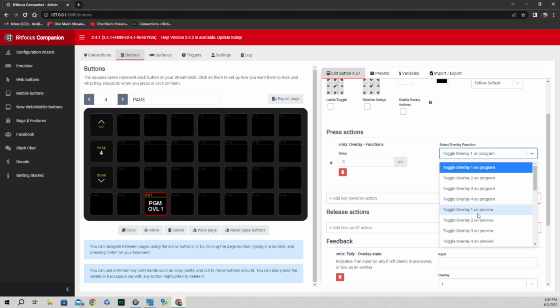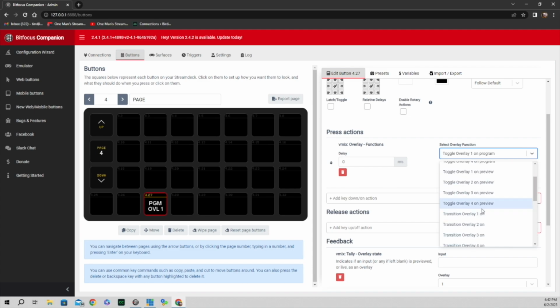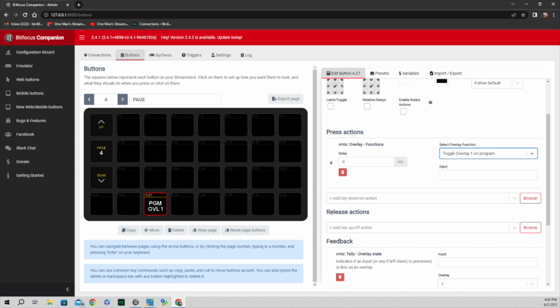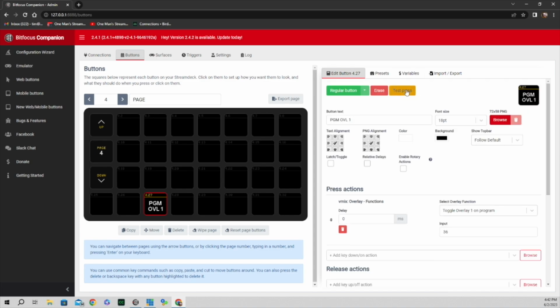You click this drop down menu and there's all kinds of things. You can set it off, you can set it on, you can toggle it to preview, you can toggle it to program. So what I did is I set this one up as a toggle. So let's click right here. And for this example, I'm going to use a different input. Let's go with input number 36. And then I'm going to come down here and put 36 in here again. This is going to be my tally feedback, and it already pre-populates this for you. When it's in preview, it's going to be green, and when it's in program, it's going to be red. So let's go ahead and test the button.